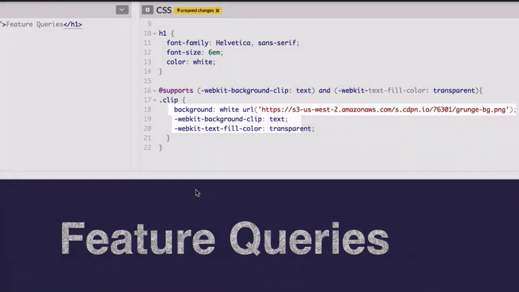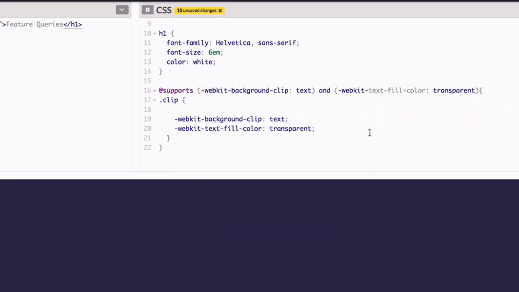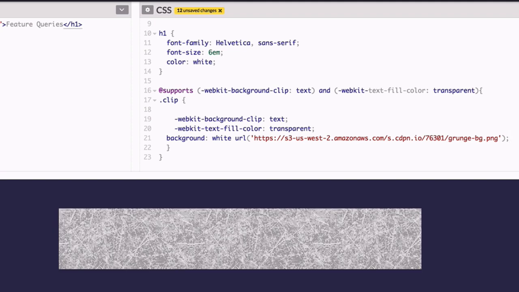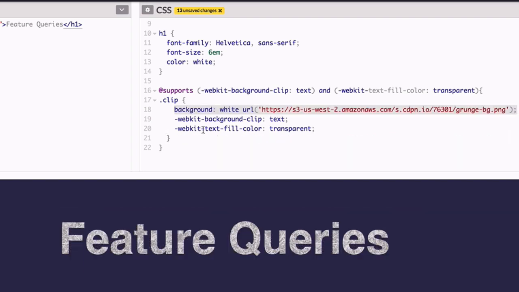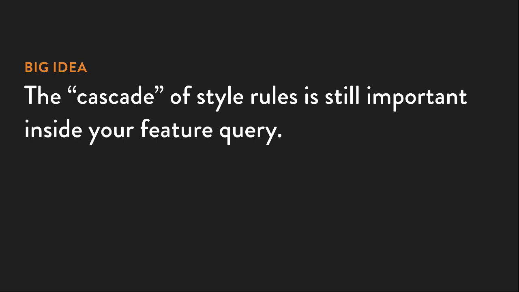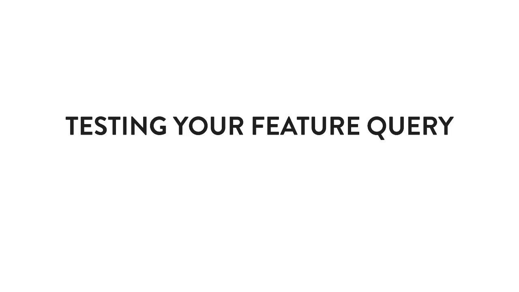Well, actually, you have. Notice that I put this background style before the two WebKit styles. But if I were to put it here at the end, I'm in a world of hurt. My text and effect disappears. That's because your background style is now overriding these two, which you don't want. So go ahead and put it back. The big idea here is that cascade and inheritance is still important inside your feature query, so pay attention to the order of your style rules.